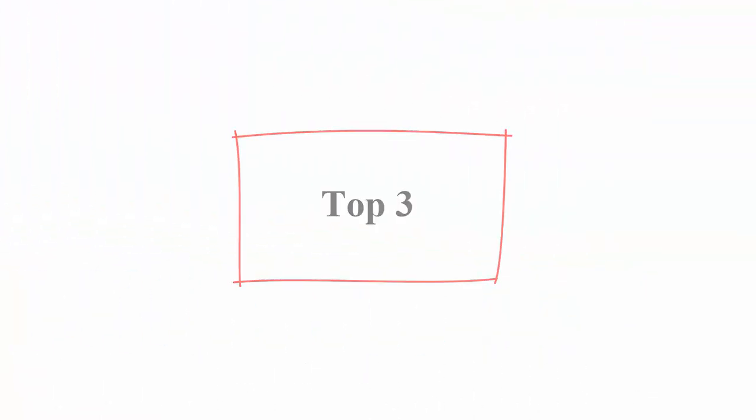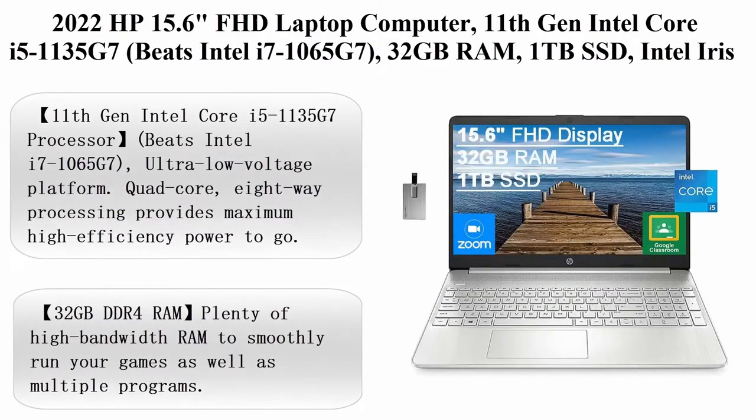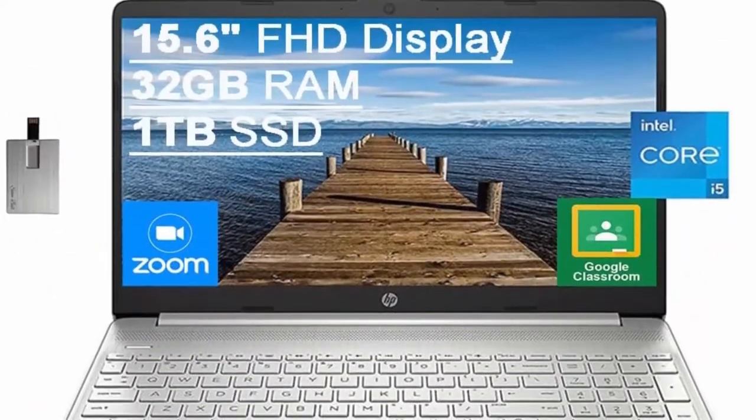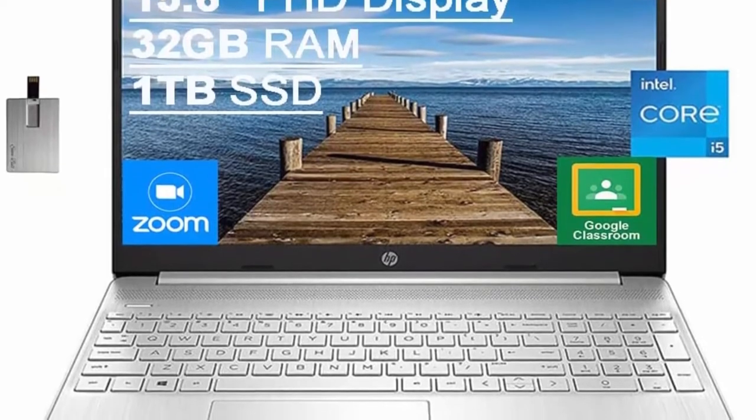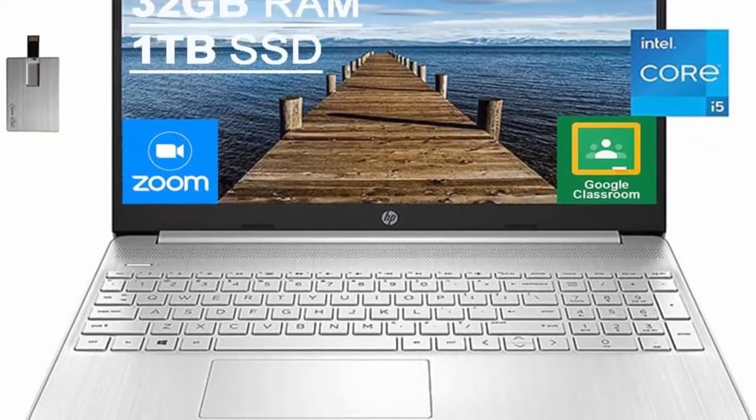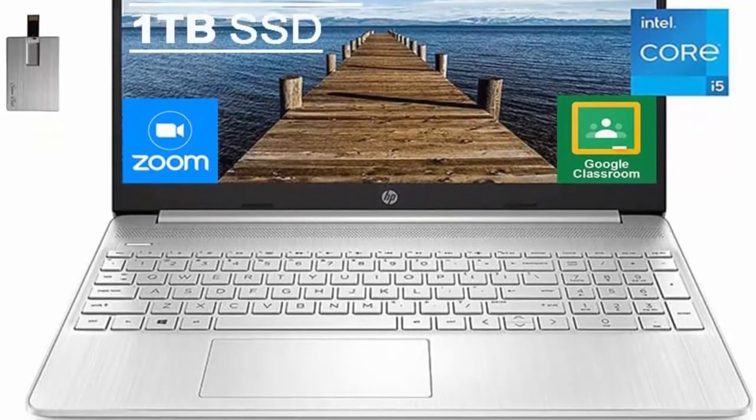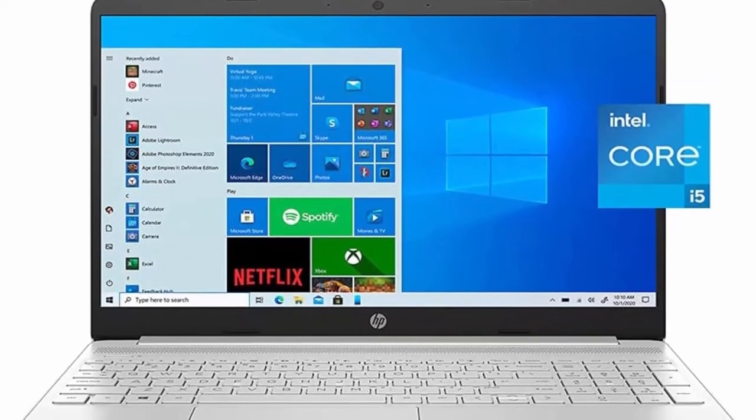Top 3. 2022 HP 15.6 inches FHD Laptop Computer, 11th Generation Intel Core i5-1135G7, beats Intel i7-1065G7, 32GB RAM, 1TB SSD, Intel Iris Xe Graphics, HD Webcam, Bluetooth, Win 10, Silver.